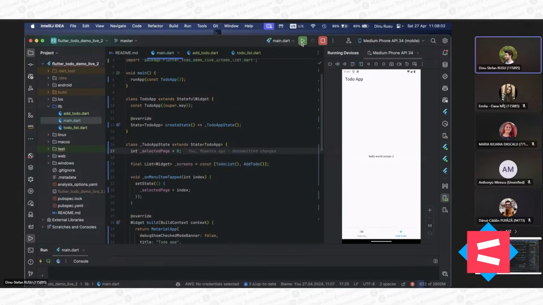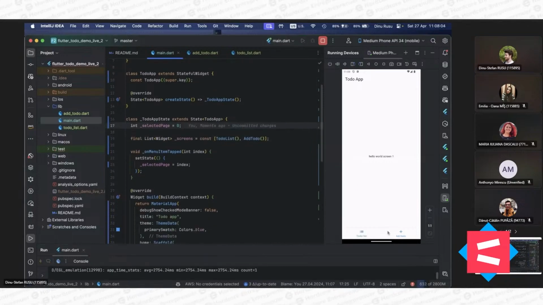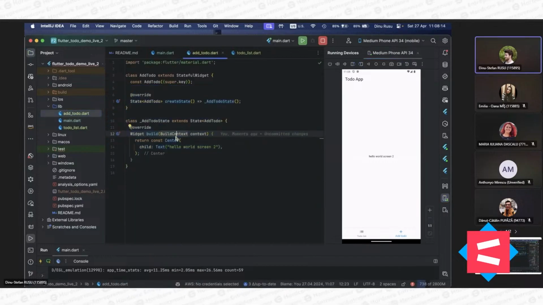So now I will have the exact same thing, but it will be a little bit easier for me to write the code for those separate pages. Good. Now for adding the to-dos. So basically I will first build the second screen.